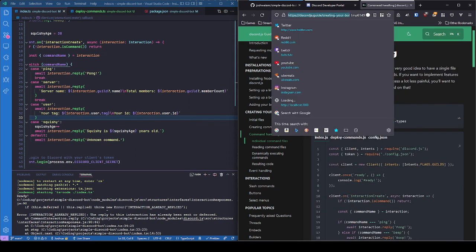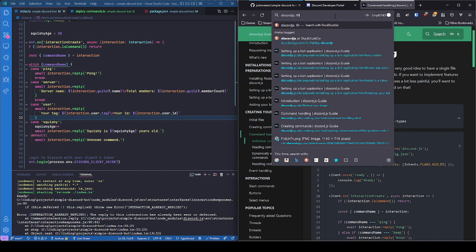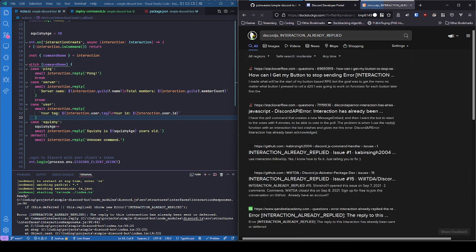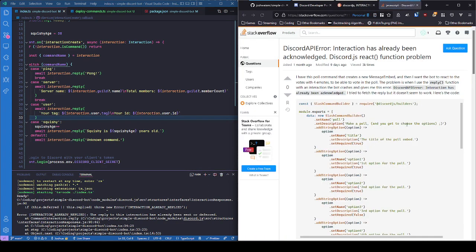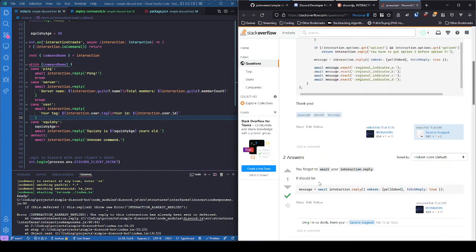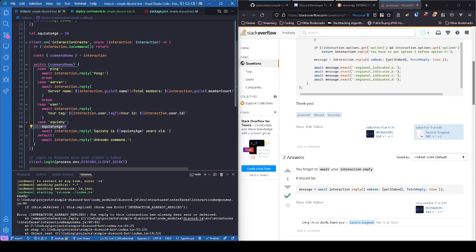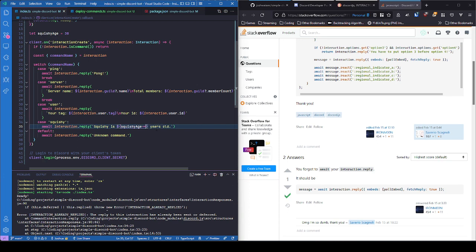What I want to look up is this error I'm getting. Discord.js interaction already replied. What the hell is that and how do we get rid of it? Go right to the answers. No, I didn't. I awaited it right here. I wonder if I have to actually increment it in here. I wonder if I have to do it within the await.